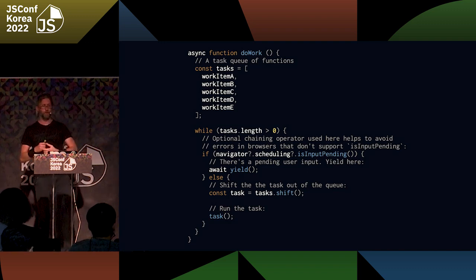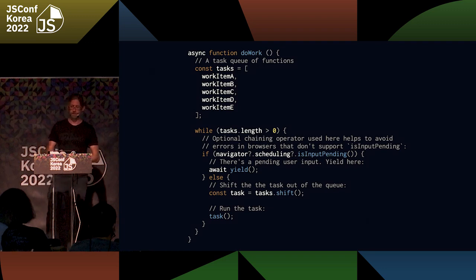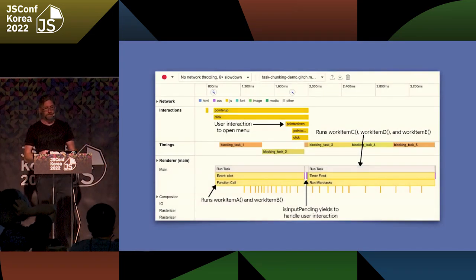to an array of tasks, and then within a while loop, this code checks to see if there is a pending user input. If so, we explicitly yield to the main thread so that interaction can take place. Otherwise, we shift the next task off the front of the tasks array, and then we run it. The effect of input pending is evident.